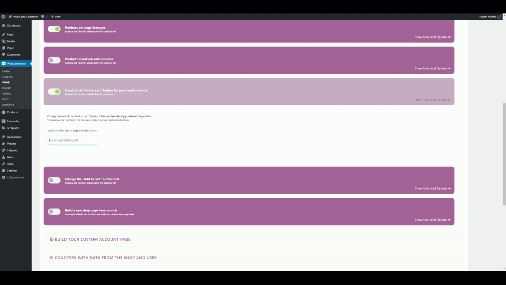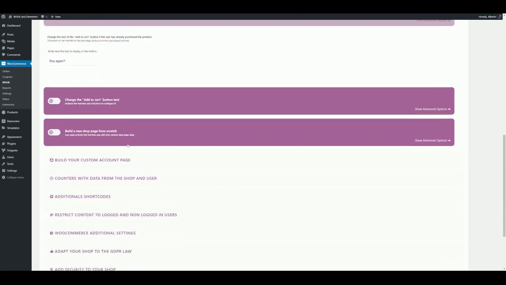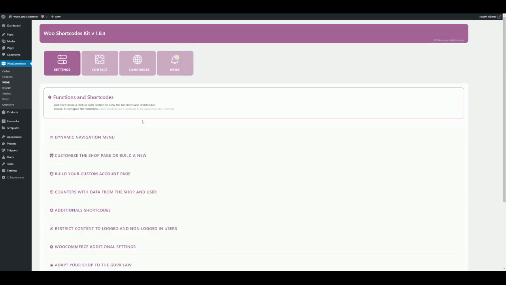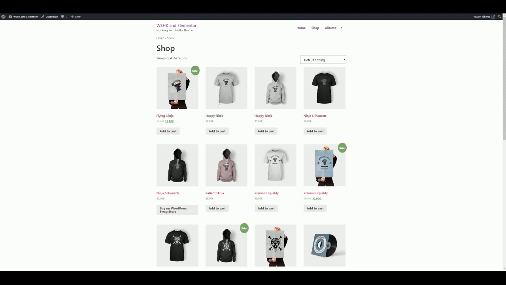For example, if you have a shop with digital products, you could add the text "downloaded", and the customer will know immediately if he has already downloaded that product or not yet. We are going to write the text "buy again", and it will be displayed to the customers after they buy a product. Once the text has been added, you only have to save the changes, and check what happens when we buy the product.